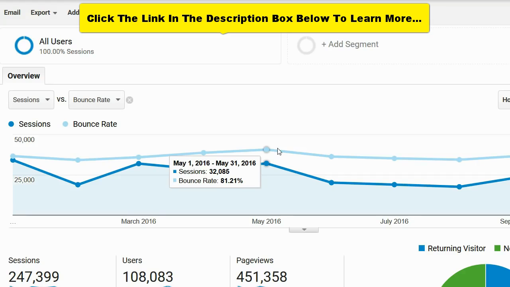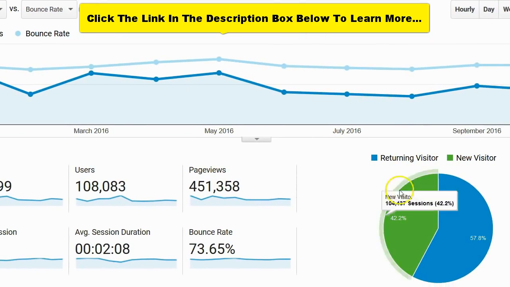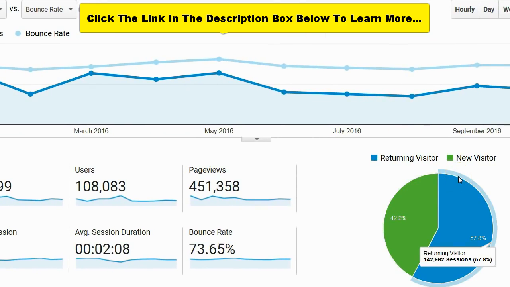And my goal here is to capture as much of this traffic as possible. If we actually go down here, we can see on average 40+% of my site visitors are new visitors. These are people who have never been to my site before. And I think you're going to find that these statistics are similar on all websites. One of the main goals of website managers is to capture as much of that bounce traffic as possible before they leave, because it's just completely wasted traffic.